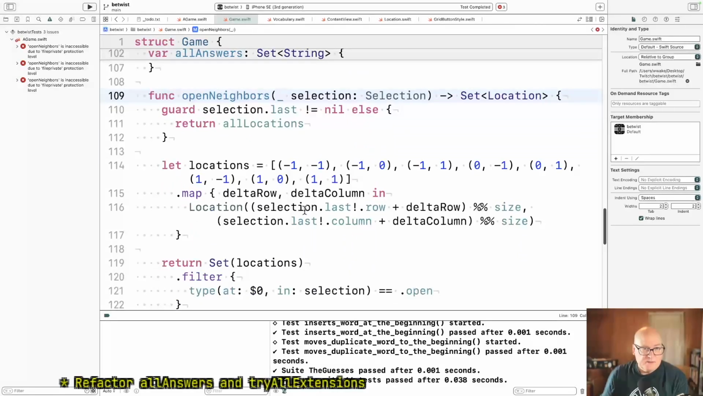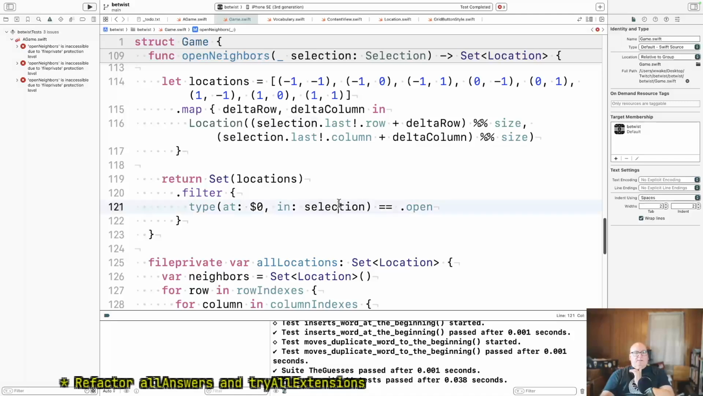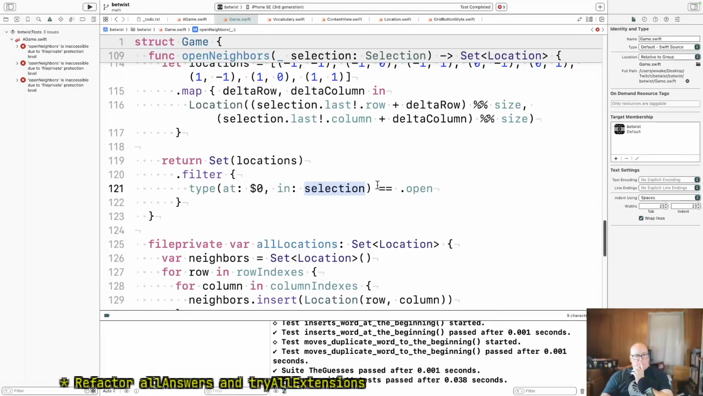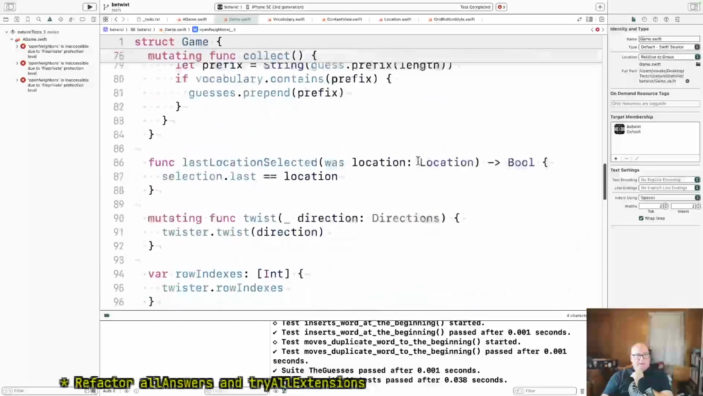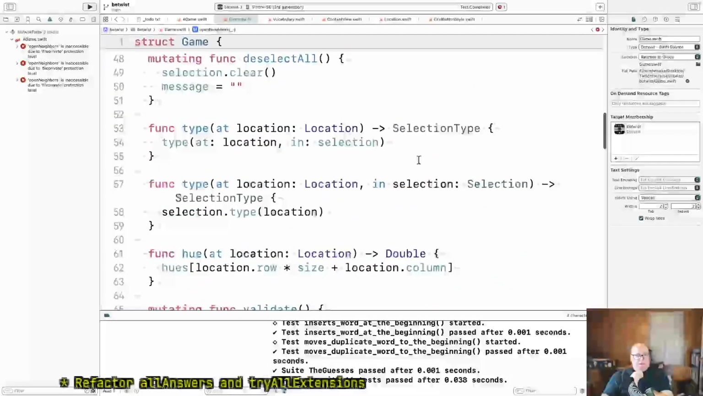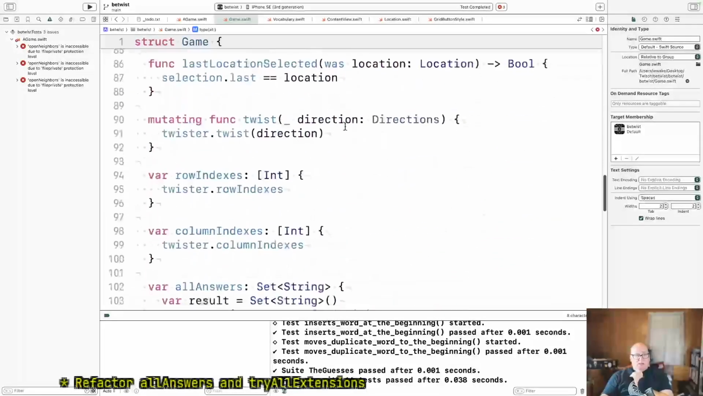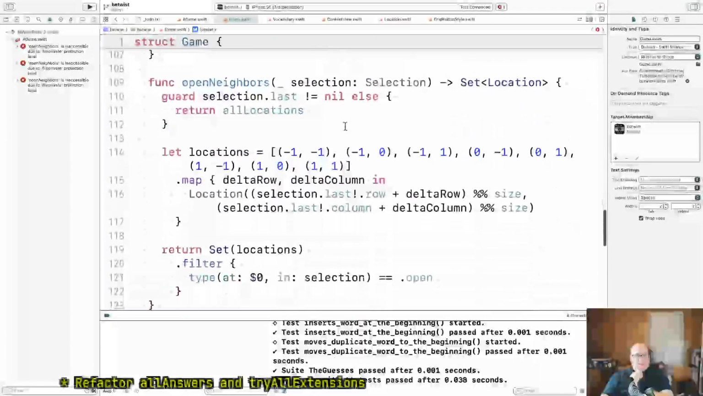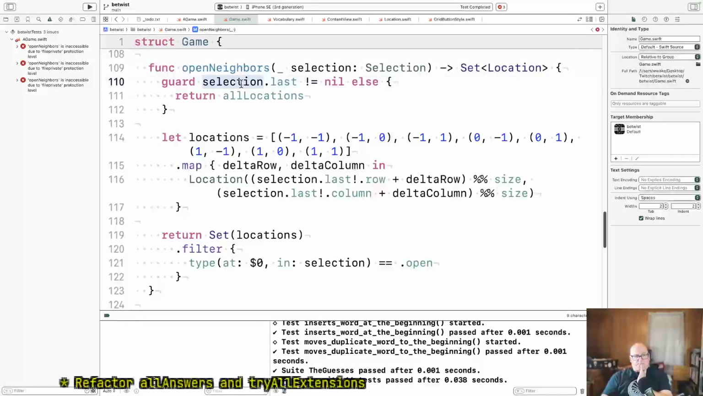The neighbors is... Yeah, we have to filter based on the game. Type at is part of the game thing. So where's type at? Yeah, up here. So, but open locations. No, I think I'll leave it.